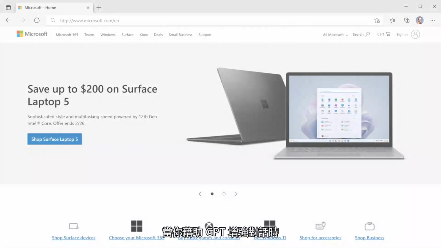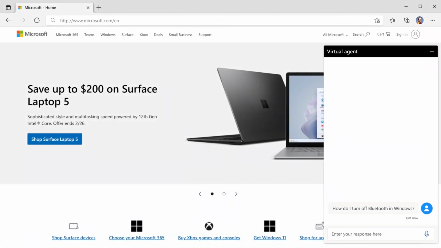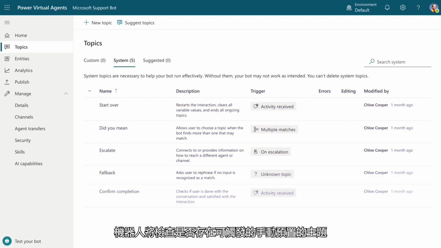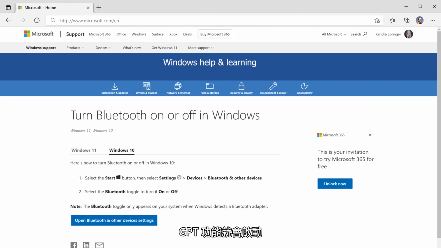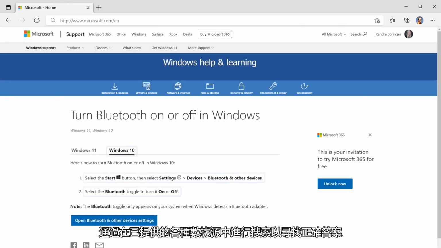When you boost your conversations with GPT, the bot will check for any existing manually authored topics that can be triggered. If none are available, the new GPT feature kicks in to find the right answer by searching across the various tenant data sources provided.